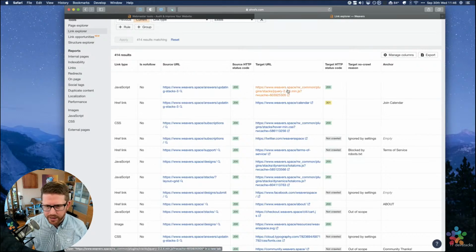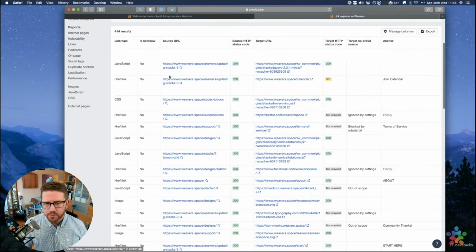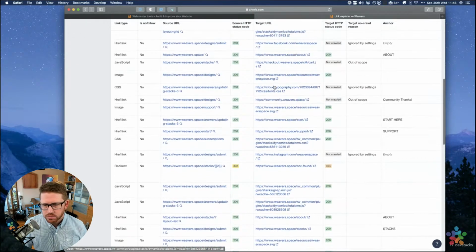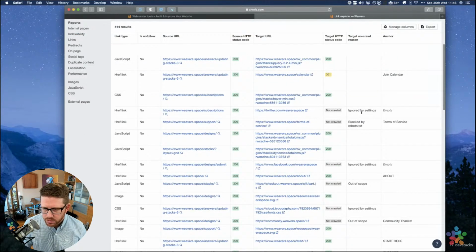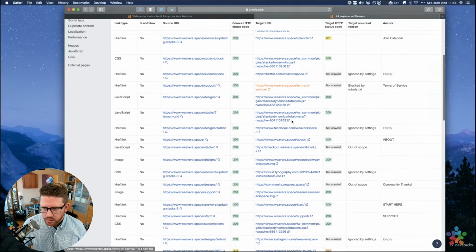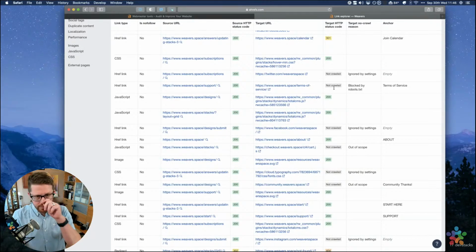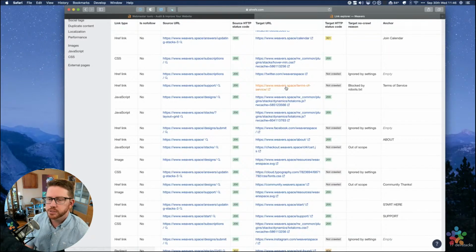So we can see all my outbound links from various pages, and whether or not that page has been crawled, which is interesting. For example, my terms of service, I have that set in my robots file not to index this page. So my terms of service is not indexed by Google, or neither is my privacy policy, the other legal thing.